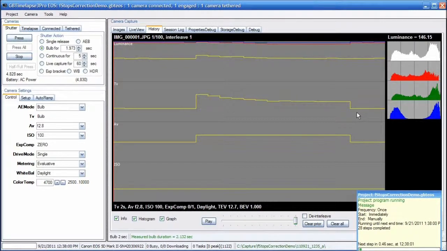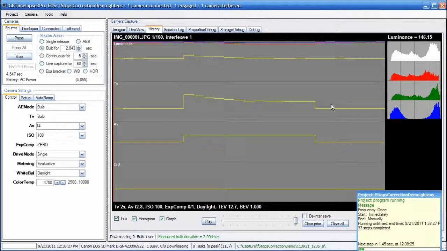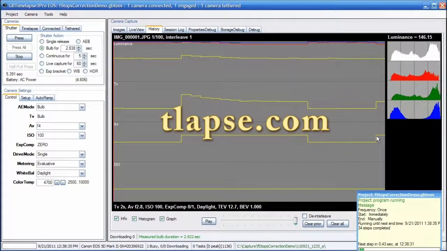So the corrected aperture value from the correction table is right. The theoretical f-stop number is wrong. So that's why when doing bulb ramping with AV stepping, we need to use an f-stop correction table. Here, I'll turn it back to f4. You should see the bulb exposure time increase when the aperture increased, but no change in luminance. By having an f-stop correction table, we eliminate flicker.